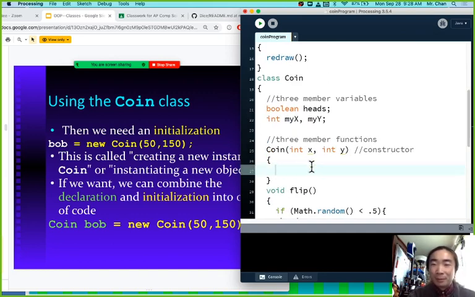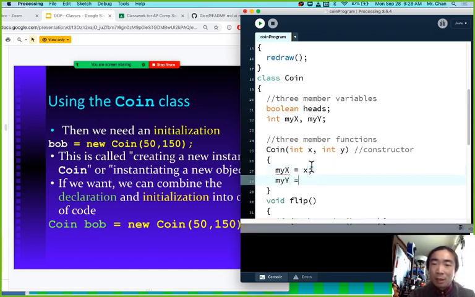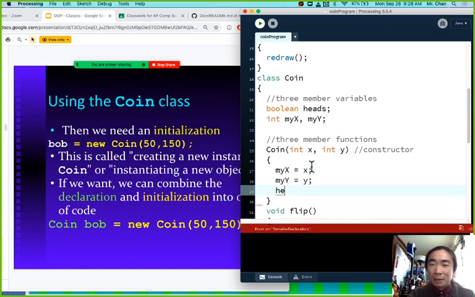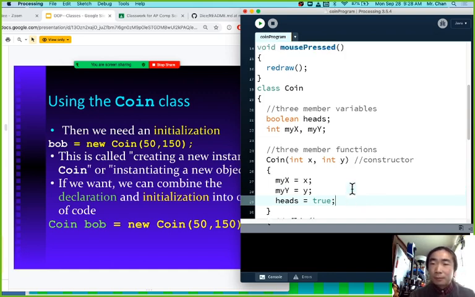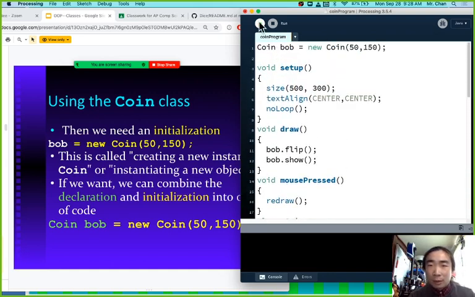So when we first make an object, we have to set its my x equal to whatever the user tells us, my y equals whatever the user tells us, and the weird part is heads, right? I guess we could do it random, but for now, to save time, let's just make it true at the very beginning. Now let's see if we run.